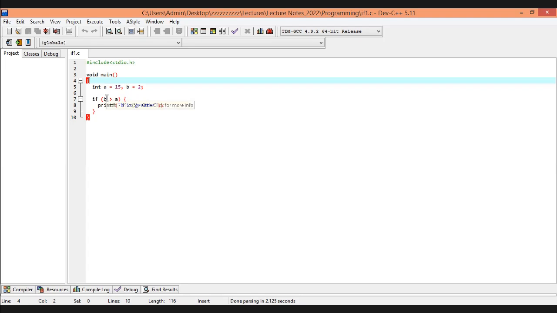Right now they are checking whether B is greater than A. If B is greater than A, printf "B is bigger".